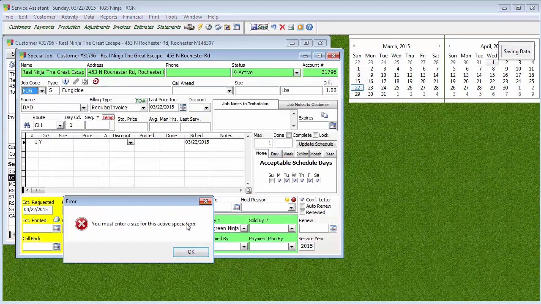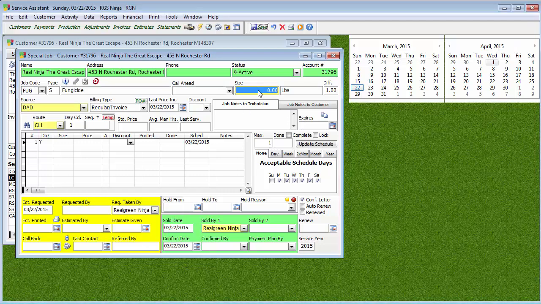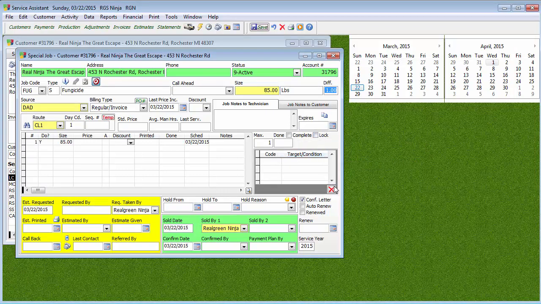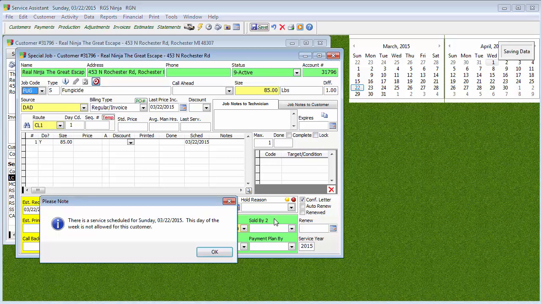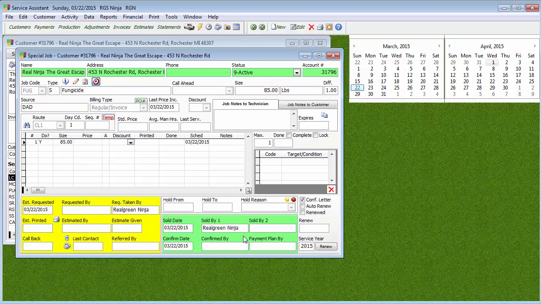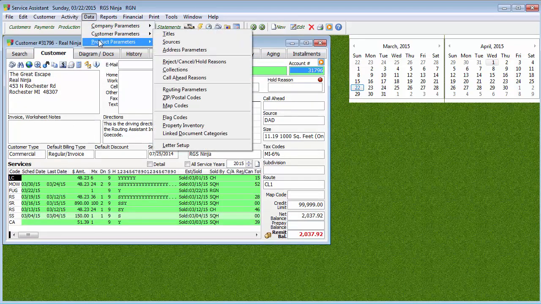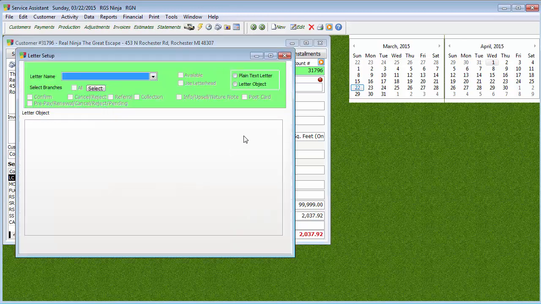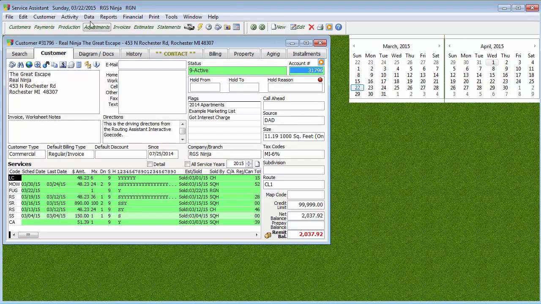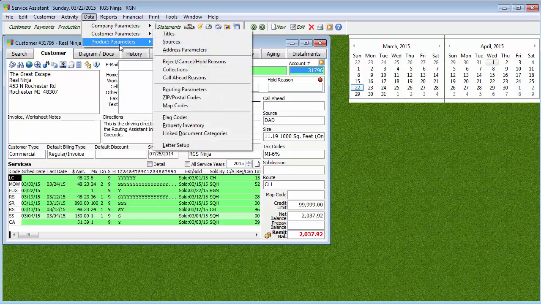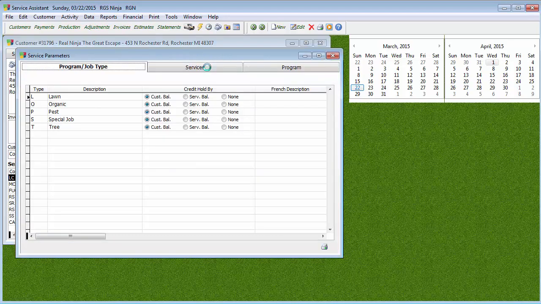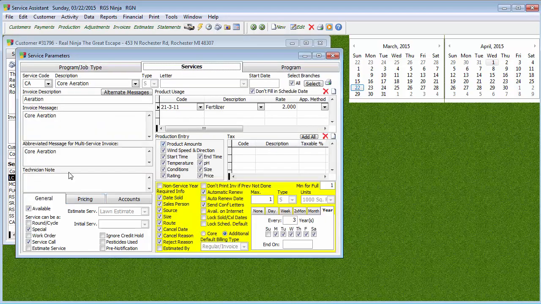Save. Oh, everything's going to say can't do it for this day because I'm doing it on a Sunday, and apparently Sunday's not an allowable day. All right, so we got in there, save, okay, that's fine. There we go. So, now we have the postcard setup. Again, the postcard we set up under the customer parameters, letter setup. Once we have the postcard set up, we have the service tied to the pre-notification checkmark on the service that needs to be pre-notified.